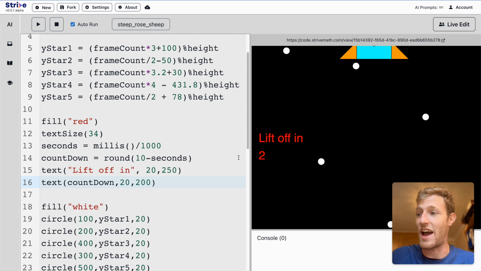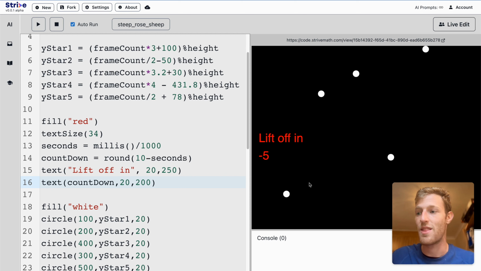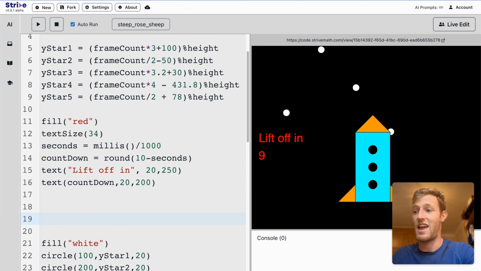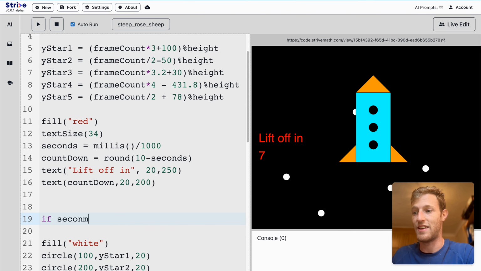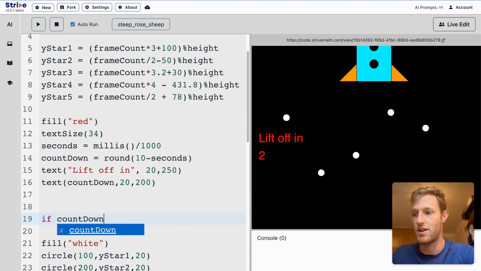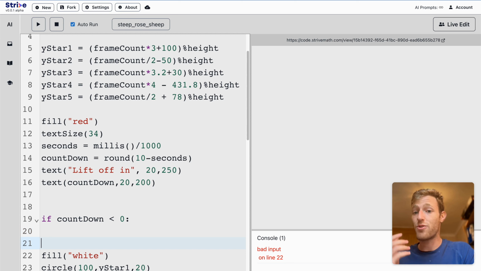Now, how do we have the rocket so that it just stays, and only when this reaches 0 do we actually take off? That's where we're going to use if statements. In order to do that, what I need to say is if seconds is less than 0. So if countdown, sorry, not seconds. If countdown is less than 0, then we want to take off. Else we just want to draw it.